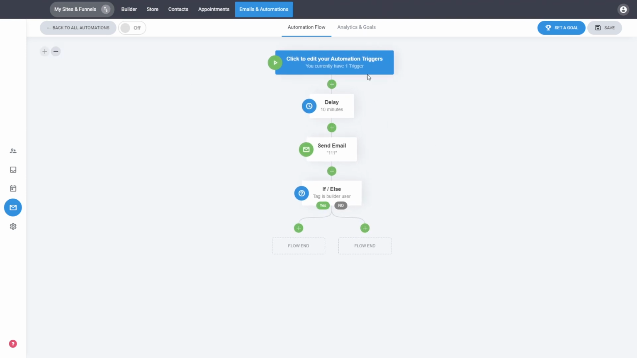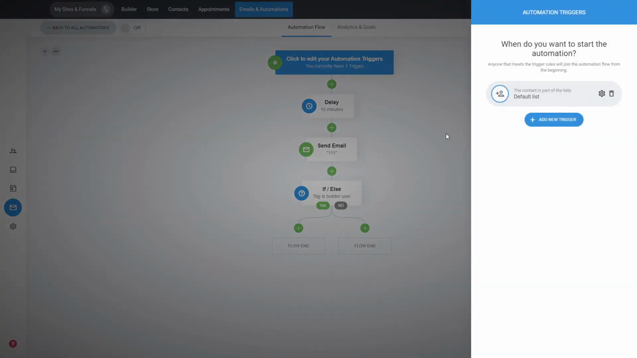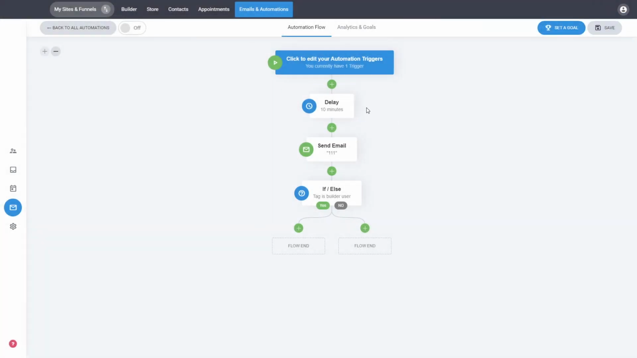And this is it. This is how simple it is. You add your triggers, which can be multiple ones, and the actions and events happening to the user when they enter the flow.